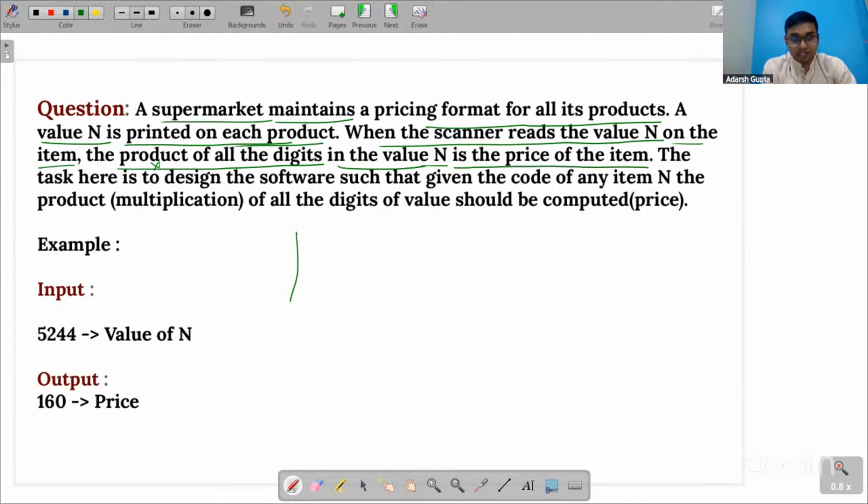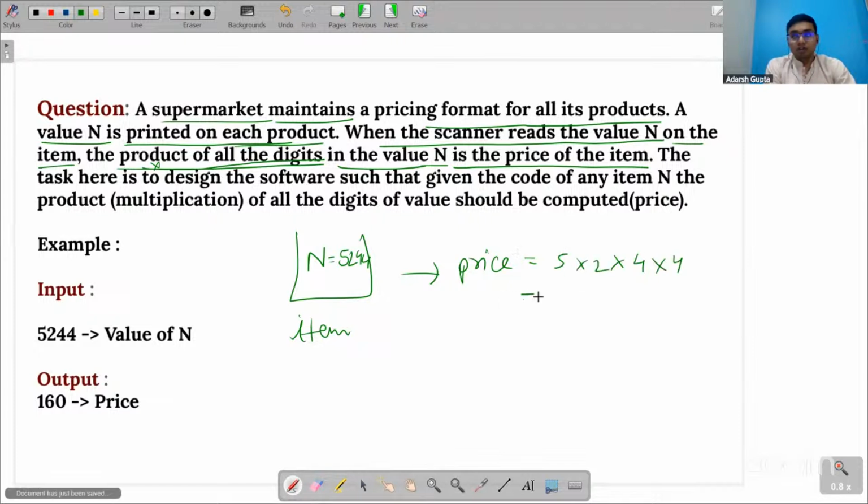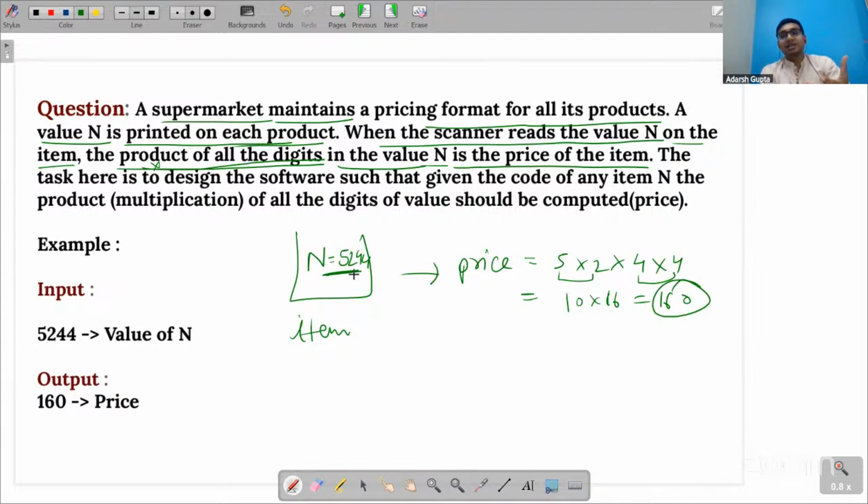So basically, suppose this is an item, and here n is already printed. Suppose any value, 5244, is printed. So what will be the price of this item? The question is saying the price will be the product of all the digits. So 5 into 2 into 4 into 4. 5 times 2 is 10, 4 times 4 is 16. So basically 10 into 16, that is 160. So it is representing the price, that is 160.